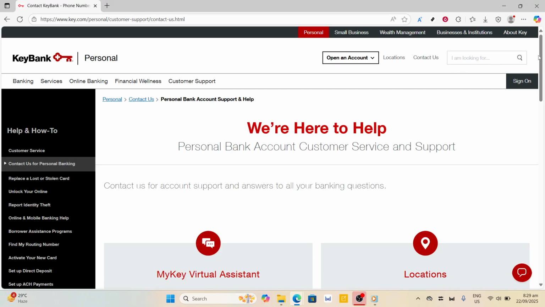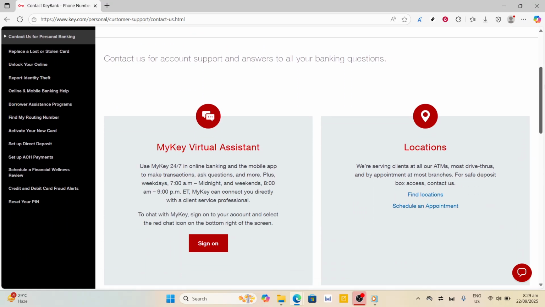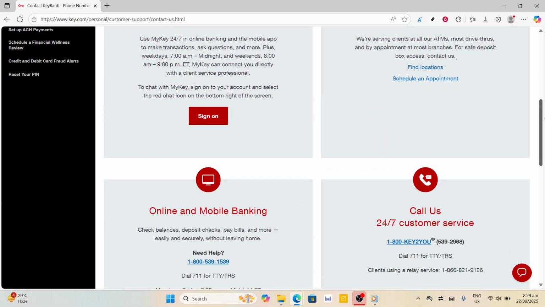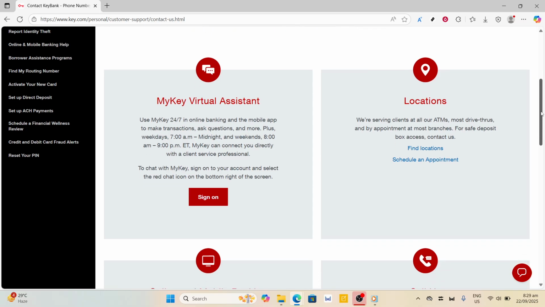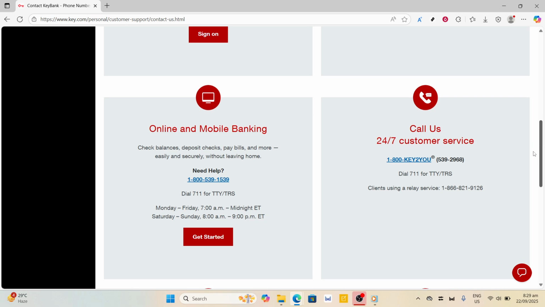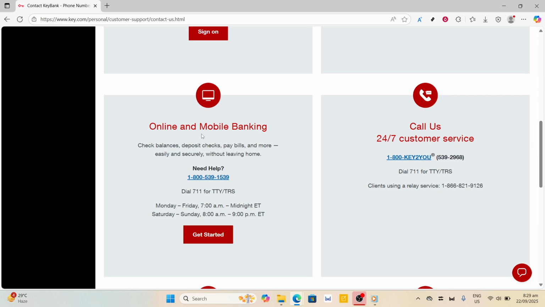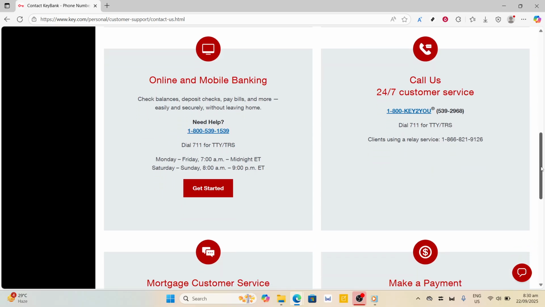Clicking this option will redirect you to a new page specifically designed to assist you with any queries or issues you might have. On this page, you'll find a range of support options available to you. KeyBank offers a virtual assistant for those quick questions and inquiries. It's a great tool if you need fast answers without talking to a live representative. If you're dealing with specific transactions or account-related issues, you might want to opt for the online and mobile banking support. They offer specialized help with navigating the digital aspects of your banking. However, if your concern is urgent or complex, they also provide 24/7 customer service via phone. This ensures that help is always just a call away, regardless of the time or day.